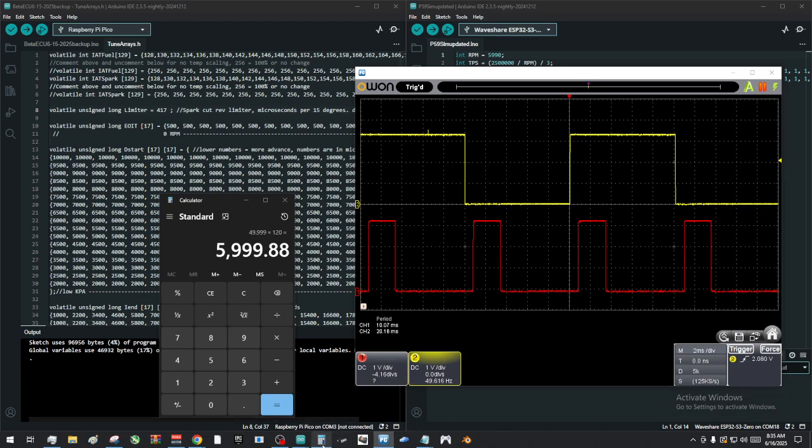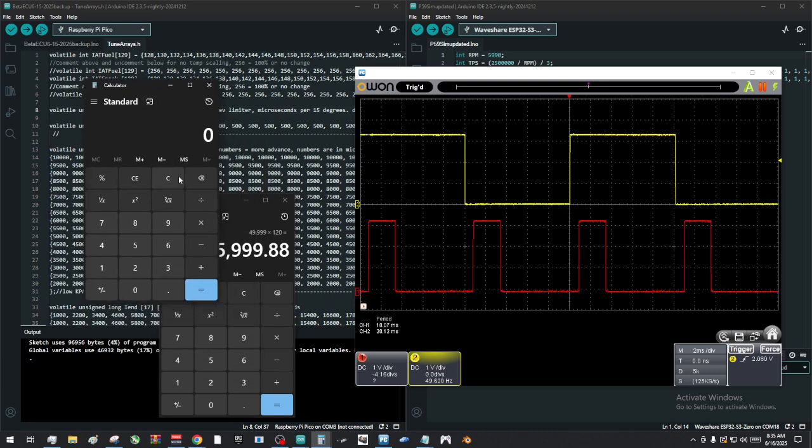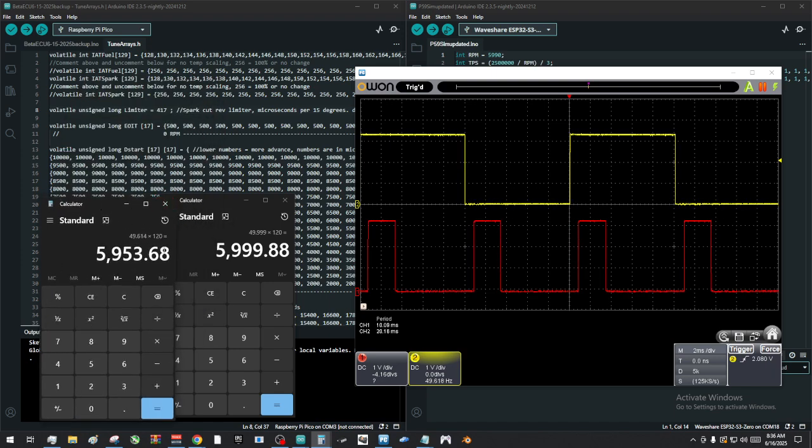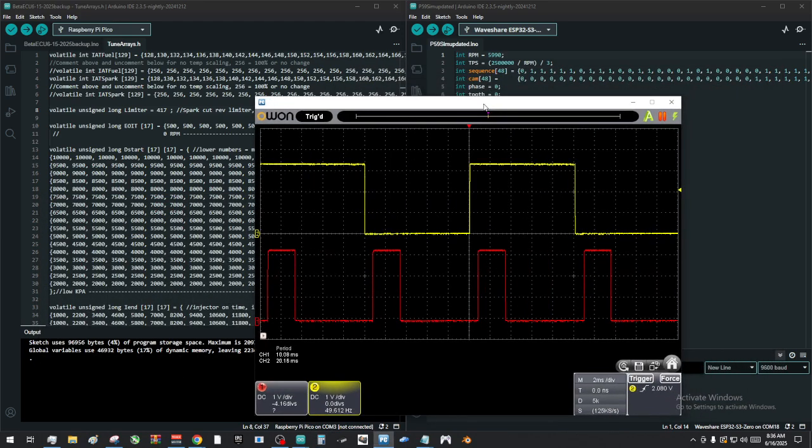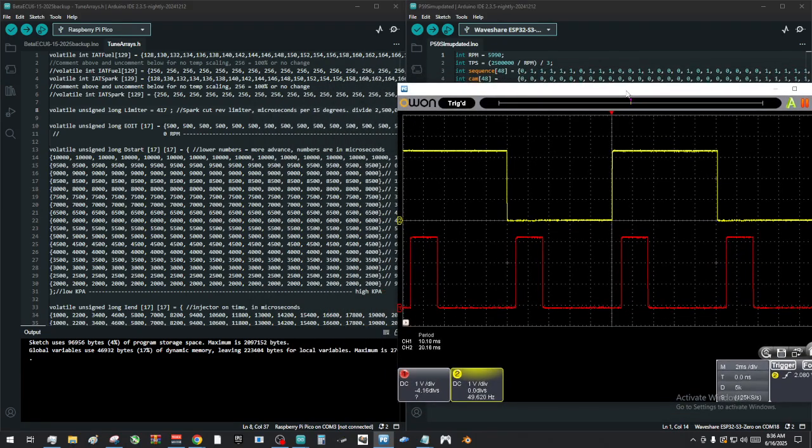Alright. 49.62, 614. There you go. That's a pretty small window, right around where we set it, and it's functioning. There's also a low RPM fuel cut. You just take my word for it, it's working. Fuel does not cut off with the rev limiter, just spark.